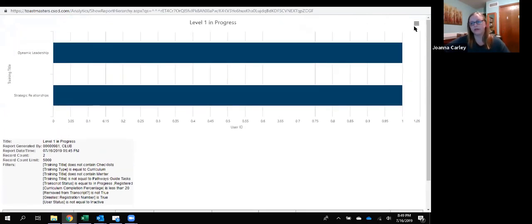One other thing to note on these details, there's a little hamburger menu up in the top right-hand corner. And in that one, you can show labels, print chart, or save this as an image. I genuinely don't have a reason why you would do those things, but in case that is important to you, you have the ability to do so.